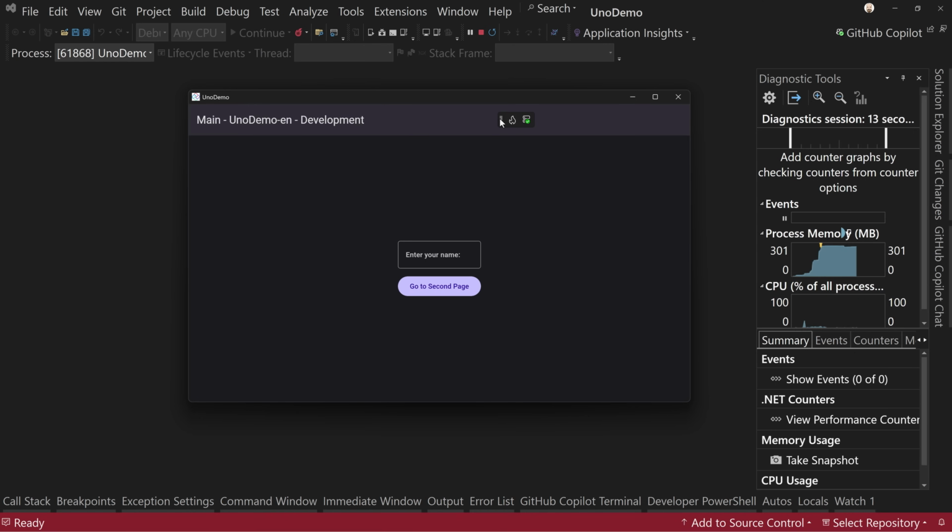Notice we have this little bar up here. We can move around. This is going to be really important to understand. So the simple demo is: enter your name, Tim, go to second page, it says Tim, right to first page, okay? That's the simple demo.